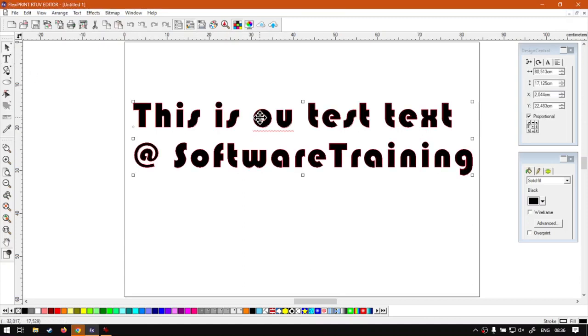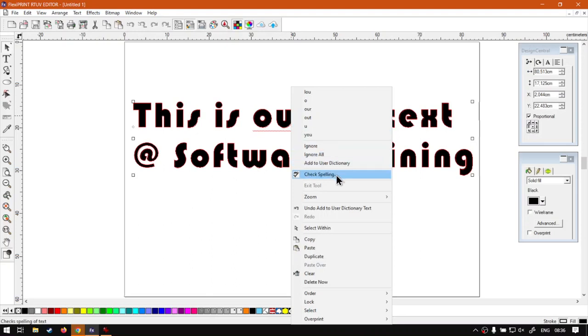Now that's one way we can go about it. Another way is we can either right click our text and then go to the actual spell check, or check spelling.